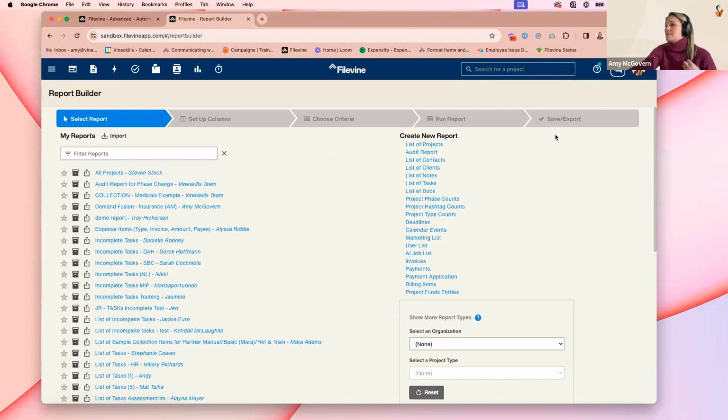Some of the report types that you have here: list of projects is probably going to be the most popular one that you'll utilize, because that's where you're building a report for a case list of any type, and you can add in any of those customized fields that you have in your template. For example, for all the PI firms, if you were looking to build a statute report, assuming that your statute of limitations is a deadline field, start with that list of projects.